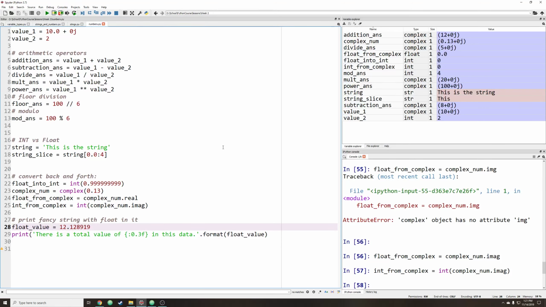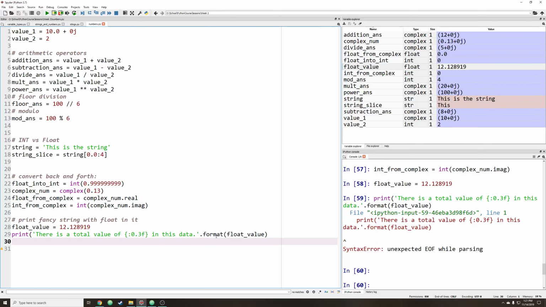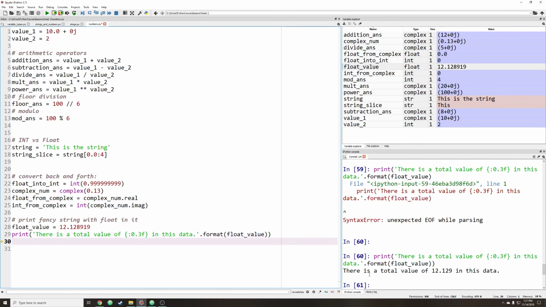Okay, so now watch this. We're going to get float value over here. Then we're going to print this. And we have a small error. So this unexpected EOF while parsing, this tells me that either I didn't close off my string, but you can see I did, or I didn't close off something else. So in this case, this parenthesis, notice how it's red instead of green. That means it doesn't have a closing parenthesis. So I'll add that here, and now we get a finished off function. And that syntax error is going to go away, and now we have there's a total of 12.129. See how it rounded for us in this data. So now we have that fancy sentence.